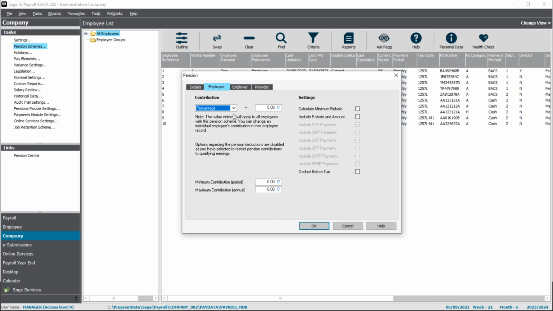Then we'll move on to the employee tab. And in here, there's only two things I would like to draw your attention to, and that is the contributions. So you see here, we've got a drop down for either percentage or fixed amount. Now we're going with percentage of 5%. So we're going to go with the legislative minimums, which is 3% employers and 8% in total. So remember, those are the only two minimums. So it means you can have 4 and 4, you can have 3 for employee, 5 for employer, as long as it's at least 3 for the employer and the total amount adds up to 8.